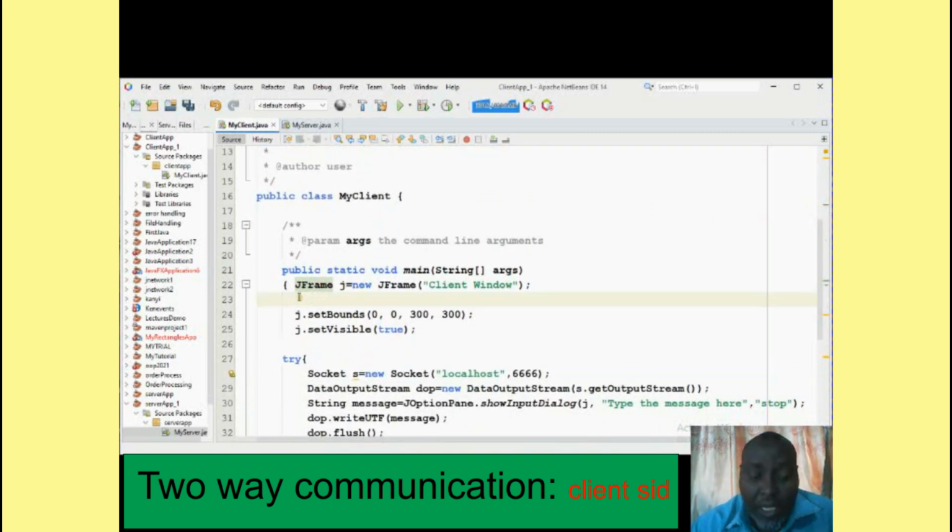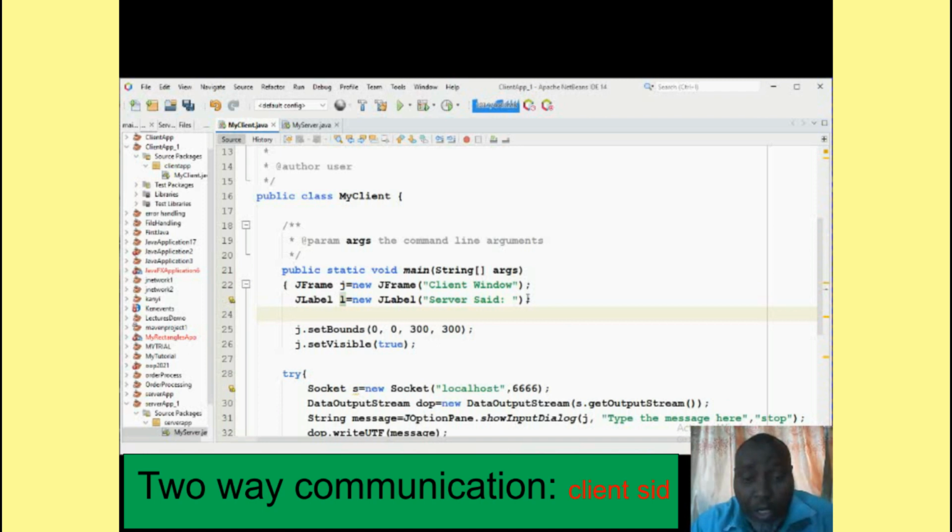We're going to come here and create a JLabel, L equals new JLabel, in brackets. This label will be saying, because we are now on the client side, what the server has said. So we put "Server said," and then we add this label now on our JFrame. We are going to add it on the northern part of the JFrame, so we'll say J dot add, and then we put the component L.